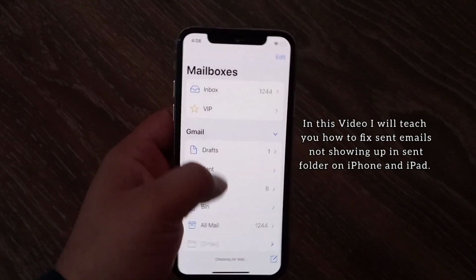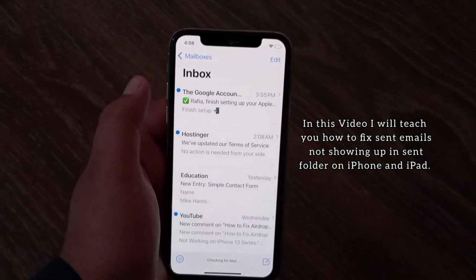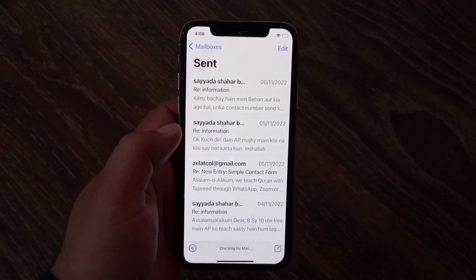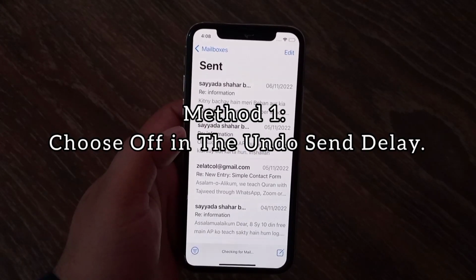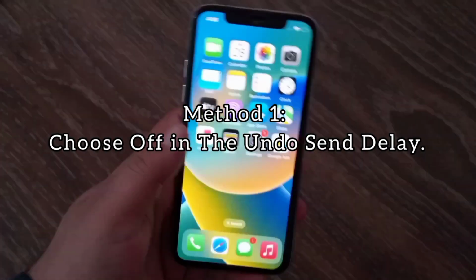In this video, I will teach you how to fix sent emails not showing up in sent folder on iPhone and iPad. So without wasting our time, let's get started. Method 1. Choose off in the undo send delay.